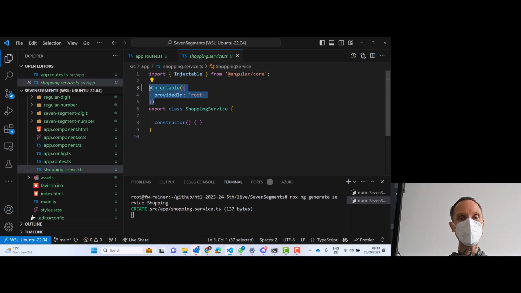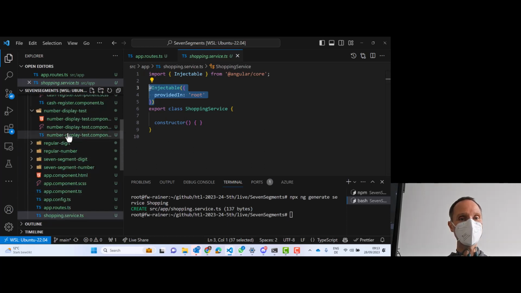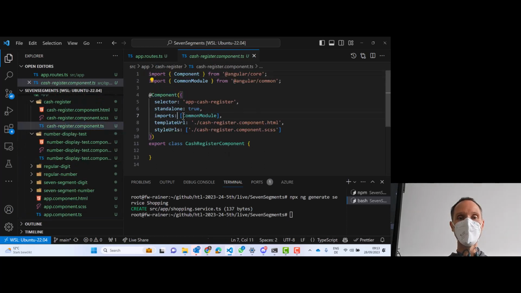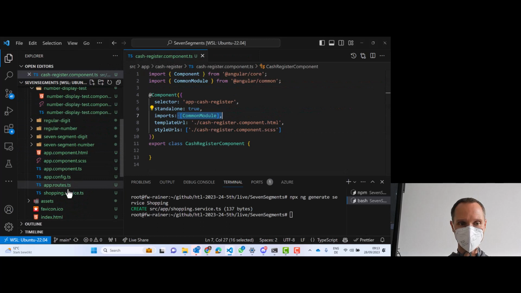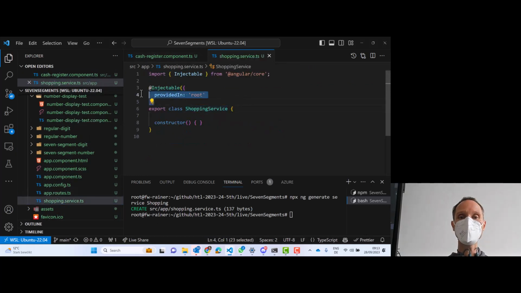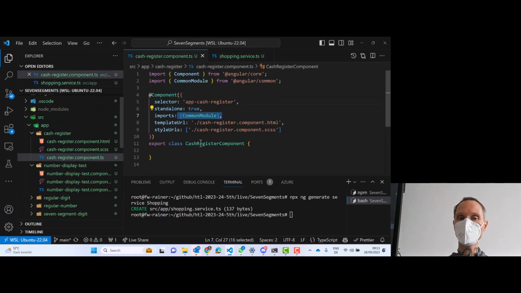Please note that we still have this Injectable providedIn root. Okay? We could remove that one, then we would have to, in our cache register component, import the service manually. Okay? That would be necessary. In our case, we have, oops, sorry, I closed the file. I didn't want to close the file, shopping service. In our case, we have this Injectable, so it should be possible to directly get our service here in the constructor of the cash register component.